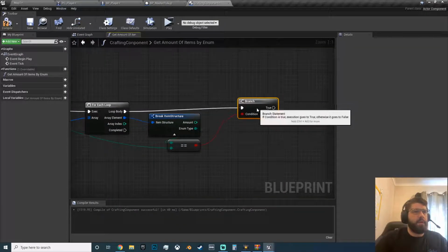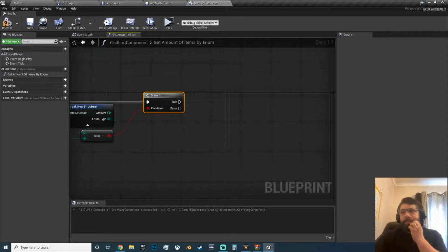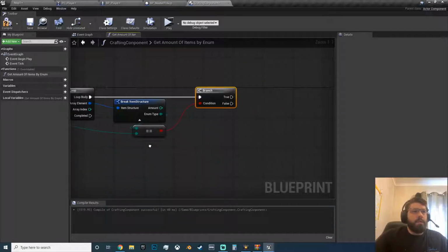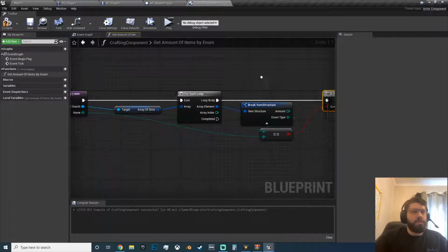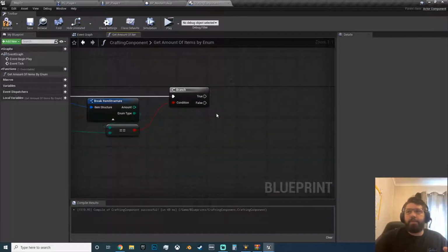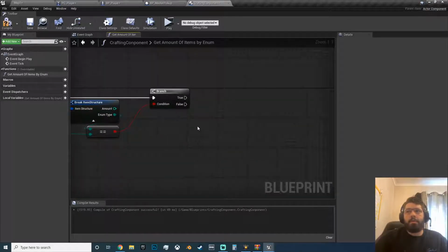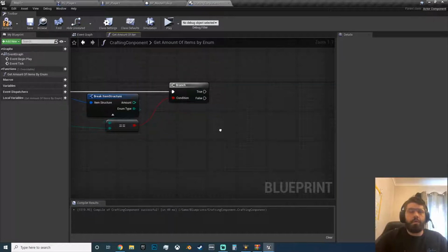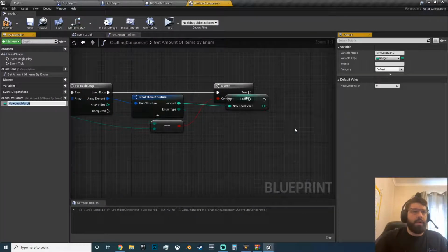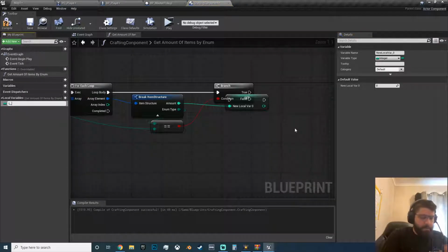Okay, so let's connect everything up. Have we got an equal slot in this said inventory? If we do, we want to set the amount, and we can promote this to a local variable. Just go alpha, local underscore amount.